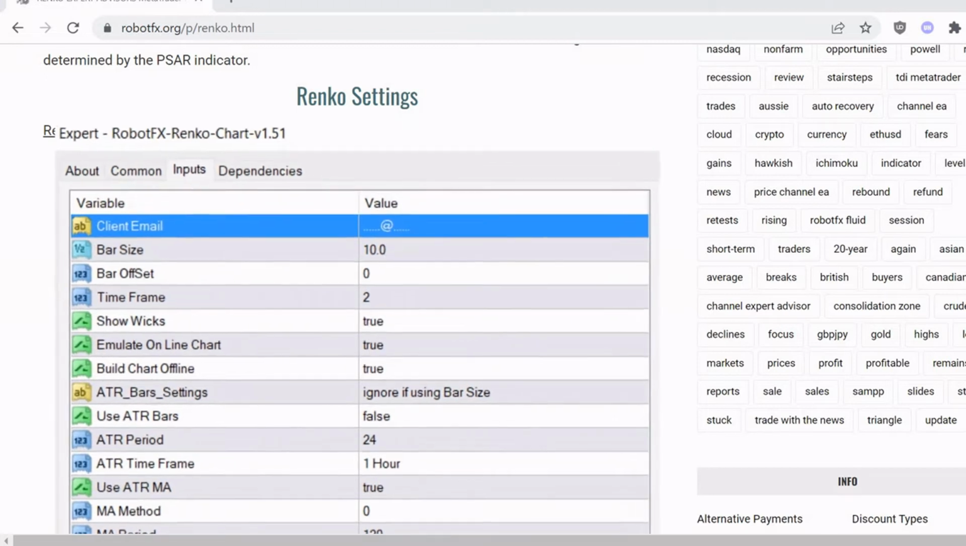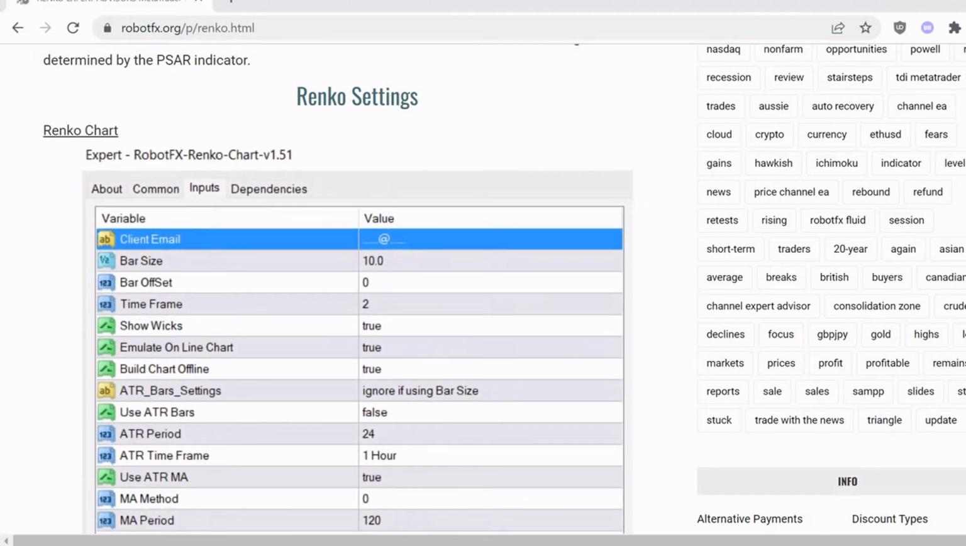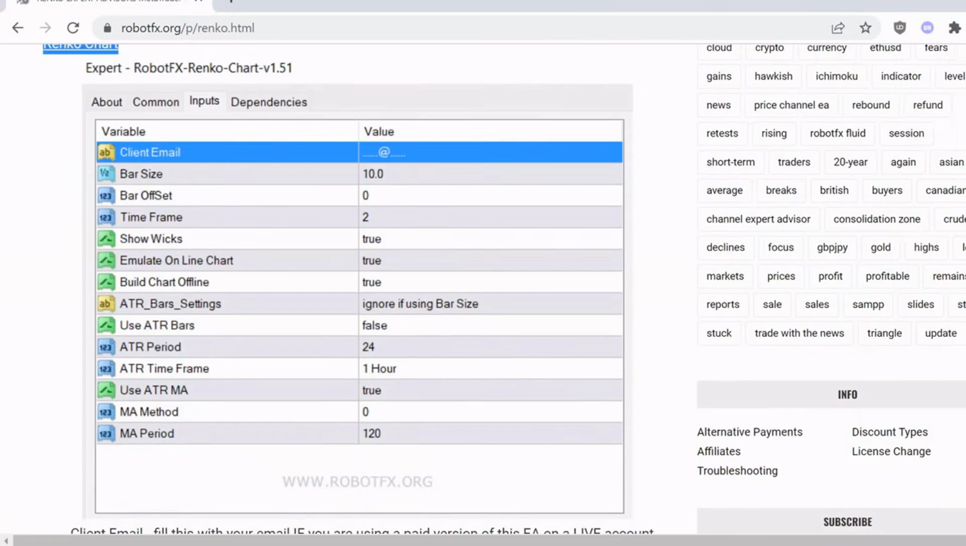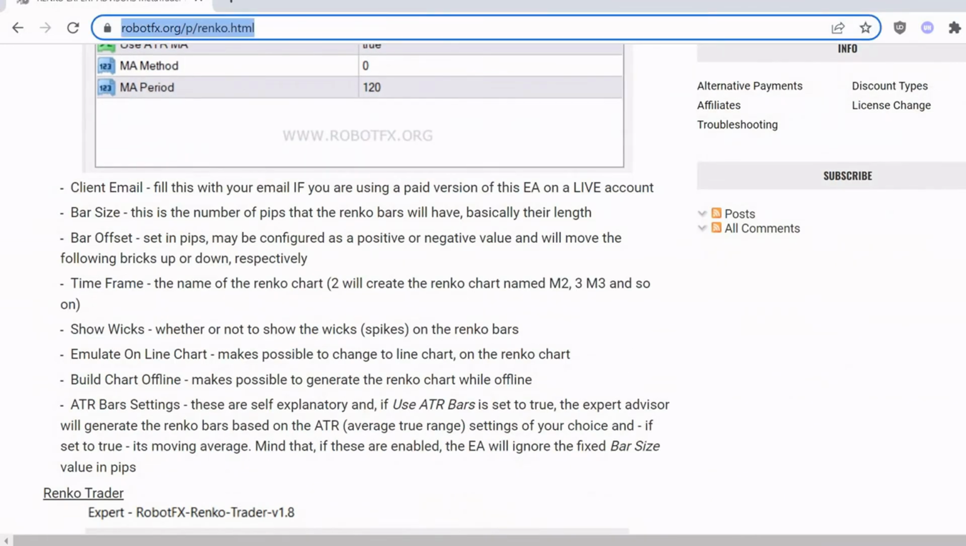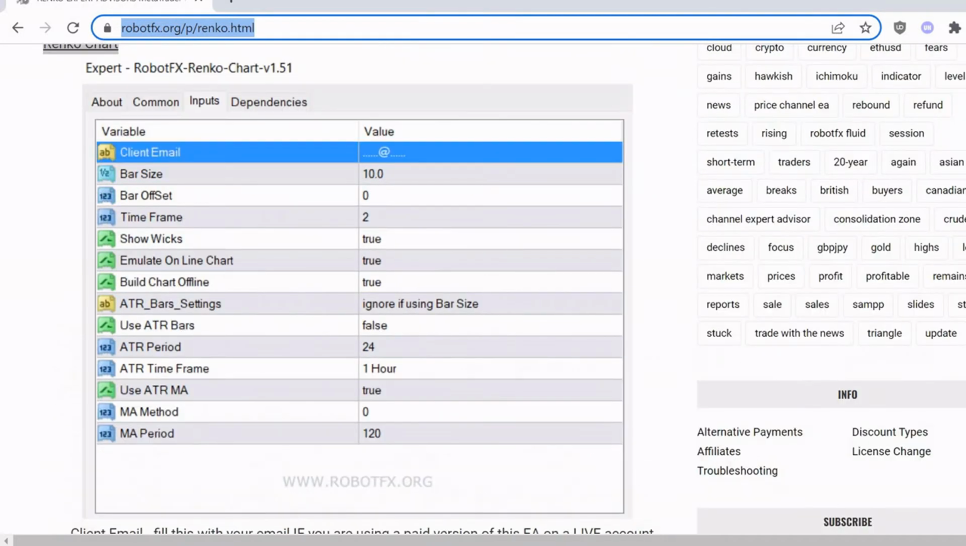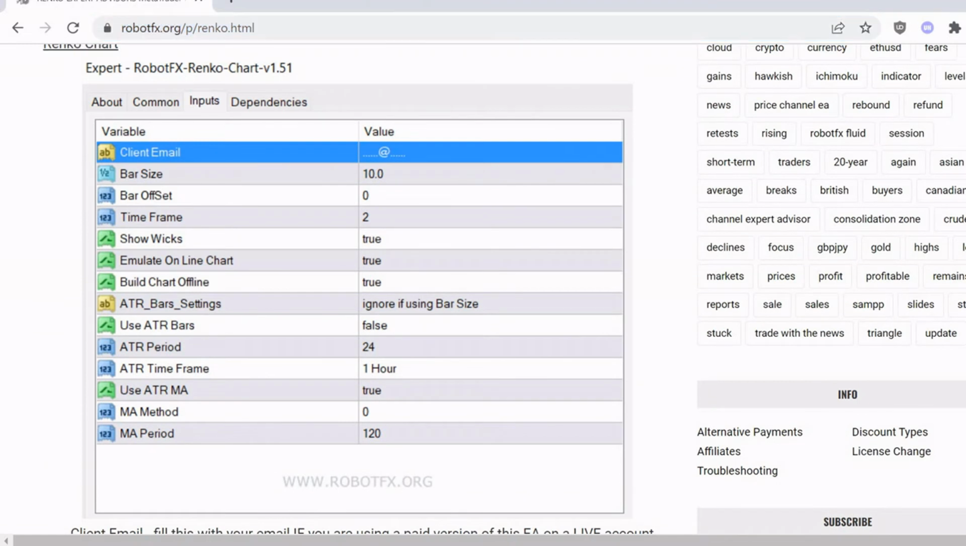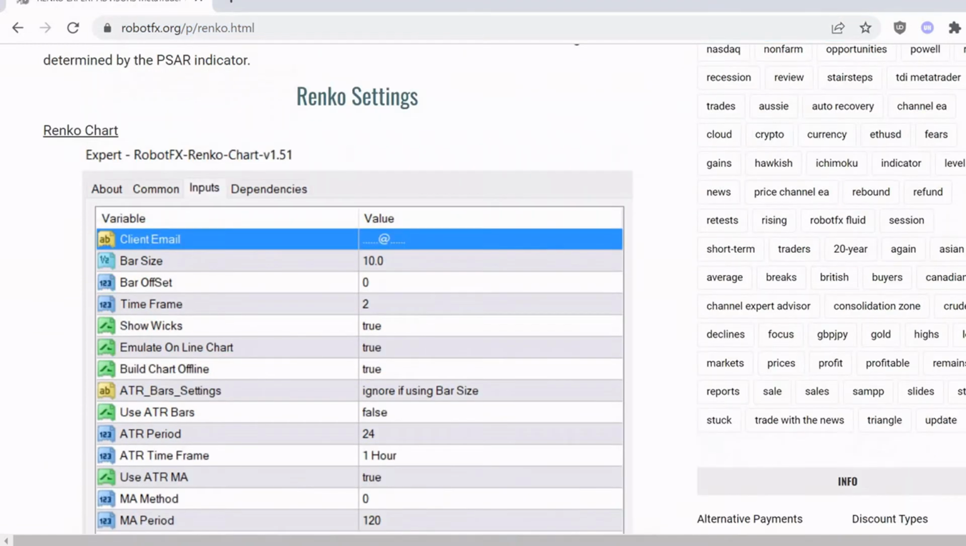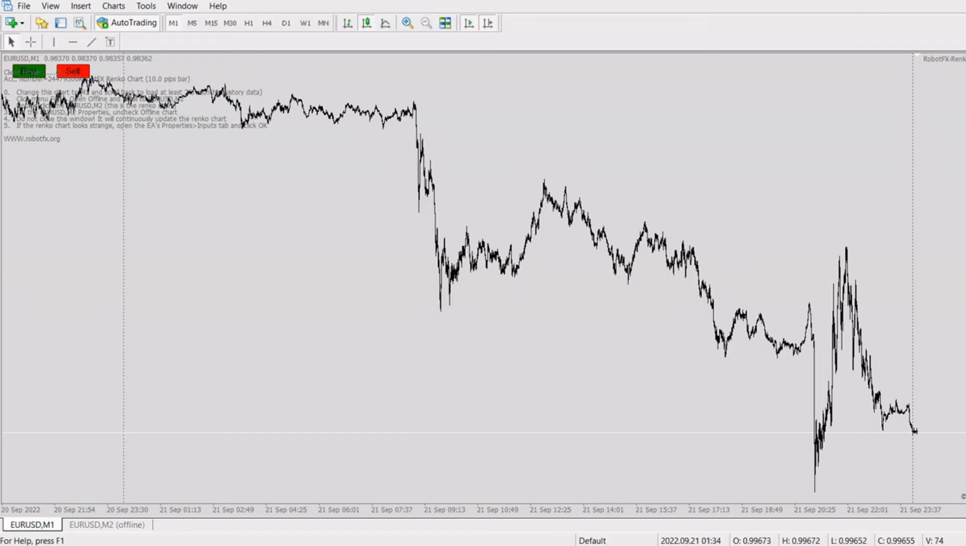We're going to start with the Renko chart, and I'm not going to focus on all the settings, all the inputs, because they're also explained on our website. I'm going to focus on the most important ones and show you how changing these settings will also change the Renko chart generated by this Renko Chart Expert Advisor. So first of all, let's go to the M1 chart, the one that is generating the proper Renko chart.